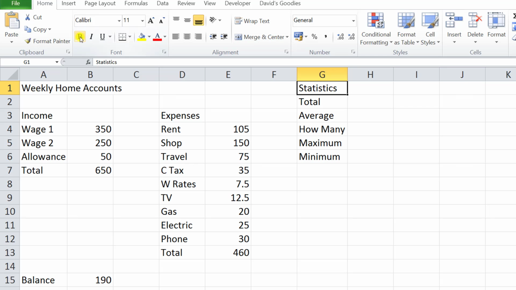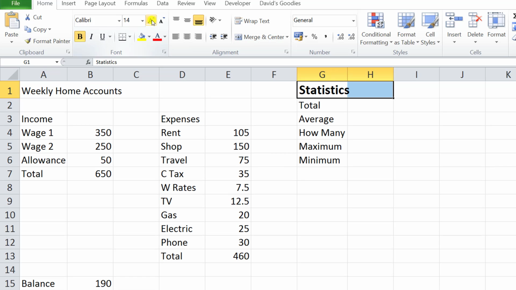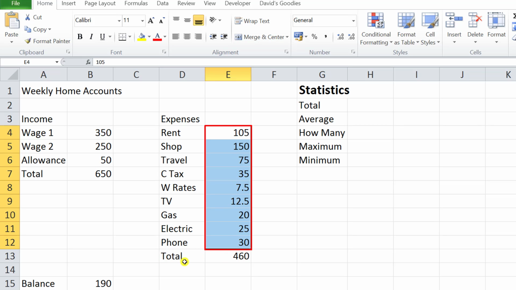Up here we've got the stats, so this is your statistics. Now what we're going to do here, we're going to click on here. Now I want the total of my expenses because we're only doing the expenses. So the range for the expenses is that, not the total. The total is not included. Your expenses are only here, between the rent and the phone. So that's from E4 down to E12. That's the range that we'll be looking at.